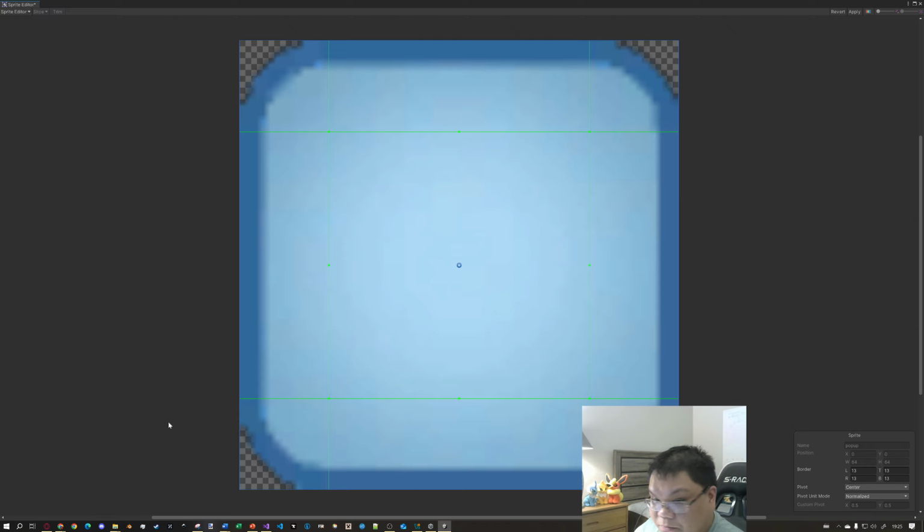Alternatively, you see these L, R, T, and B values? We can set those values individually to, well, the book should have us set it to 12, not 13. So let me just fix that up. So we can either drag these green handles, or we can directly type in values for L, R, T, and B. Once we have that done, click Apply up here, and now we have a 9 sliced image.